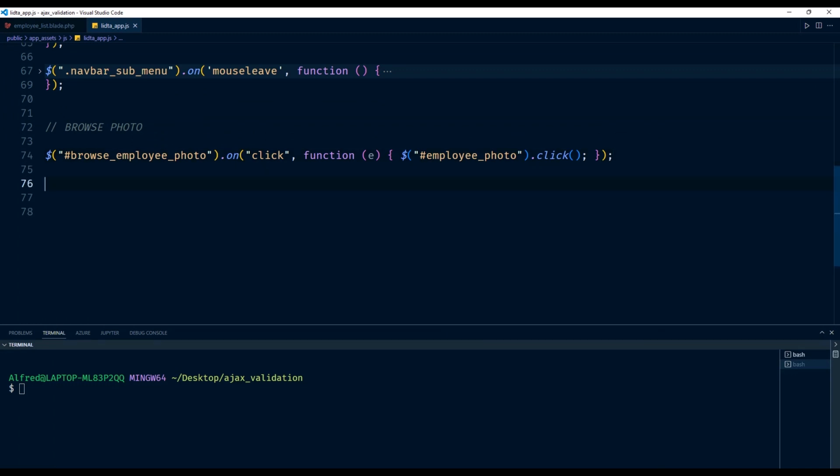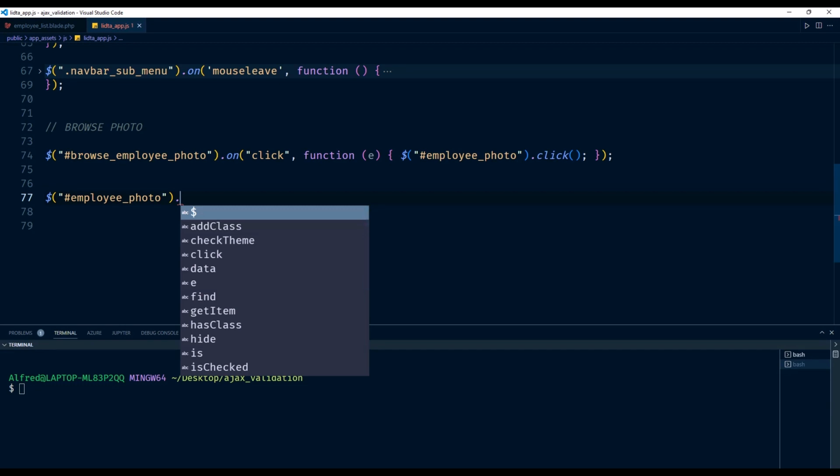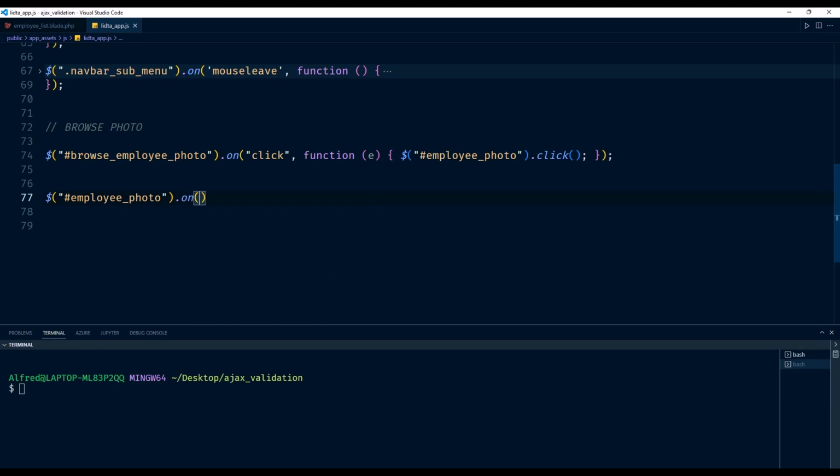All right, so here after the click event, I'm going to listen for another event. Remember, we click on the employee photo button, it clicks on the employee photo input, and the contents of this input are going to change. So that's what we're going to listen for. We're going to listen for the change on this file input. So I'm going to say on change, and I'm still going to have another closure here.